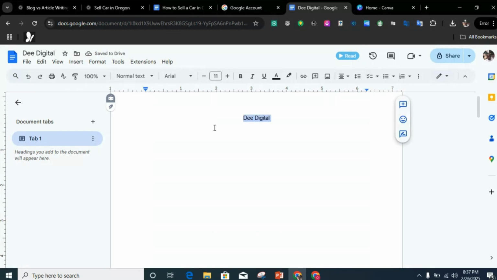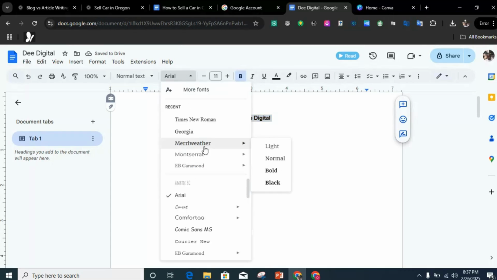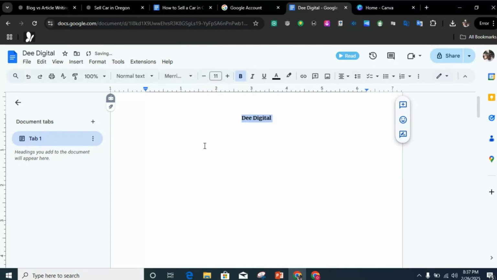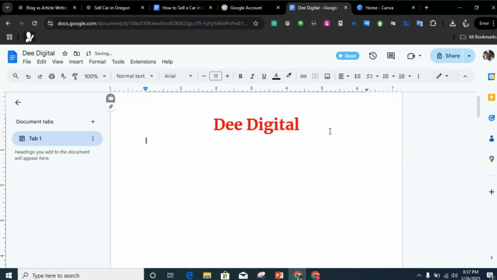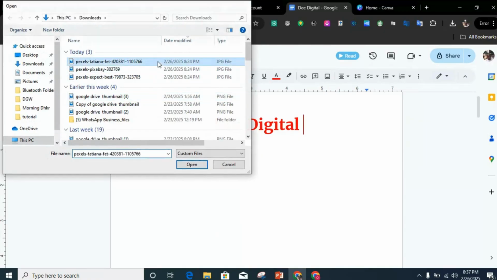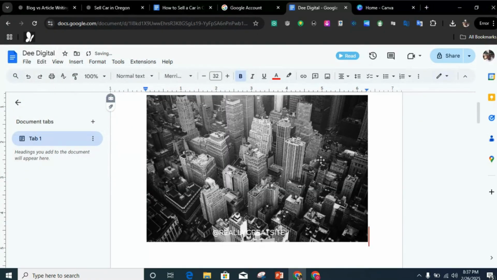So let me bold this. Let me give you a good test. Okay, let me increase the font. Let me give you a beautiful color. Now you place your cursor beside the words. Then you go here, upload from your computer. That's it. So we are good to go.